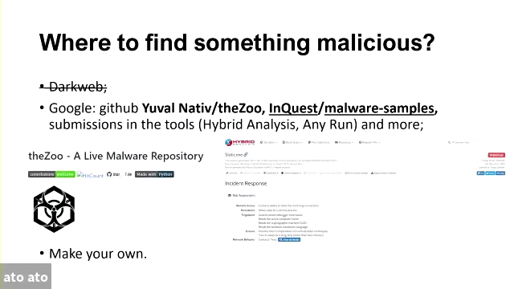All right, where would you find something malicious? So you probably think, well, the dark web is obvious, but it's also a bad place to find some troubles. My recommendation for you is to Google some GitHub repositories such as theZoo or InQuest malware samples, or a few of the tools we're going to talk about today. They'll have a submission page. Most of the time you can download the sample from those tools, or if you're creative and have time, you can create your own.